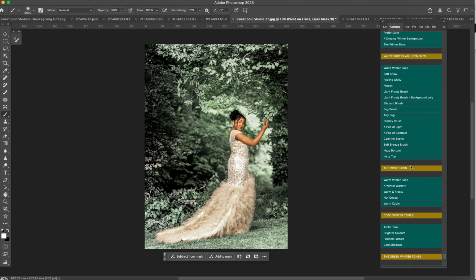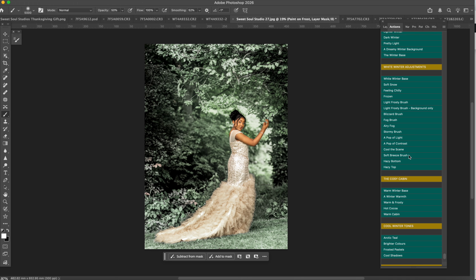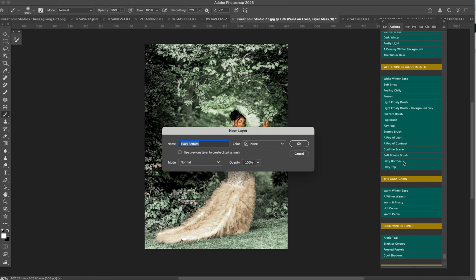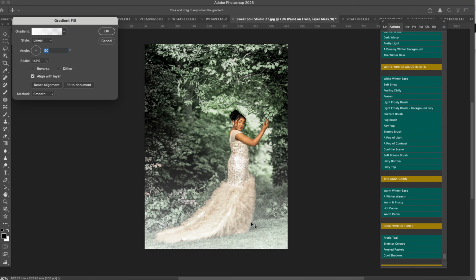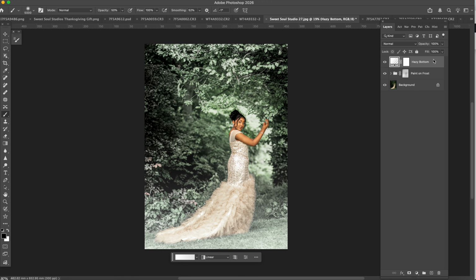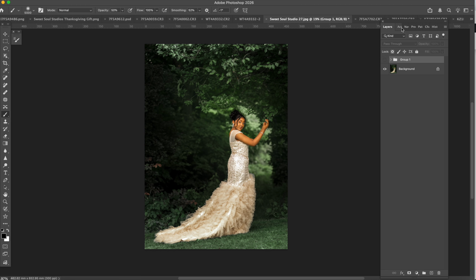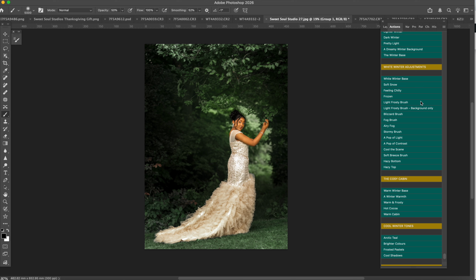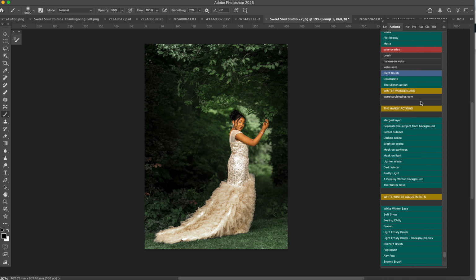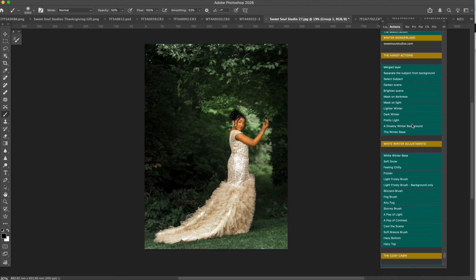All of the actions are editable, so I'm just going to play this and then we'll do Hazy Bottom, which obviously just has the best name. I'm going to drag that down below, and then even if I just left it at that, let's group those together, write the difference, and then we can cool down the skin tone or add some blues to the background, whatever it may be. But I just wanted to show you, if you want to edit any of the actions, then you can do.